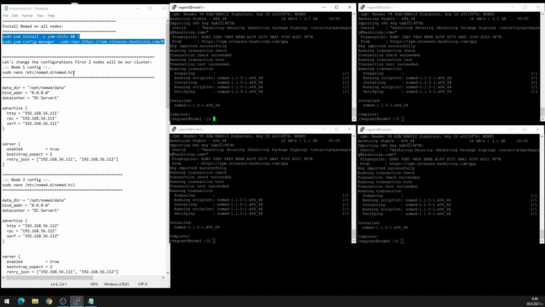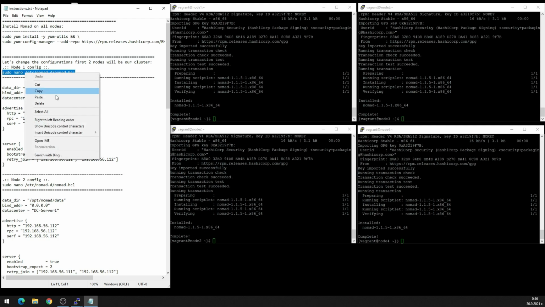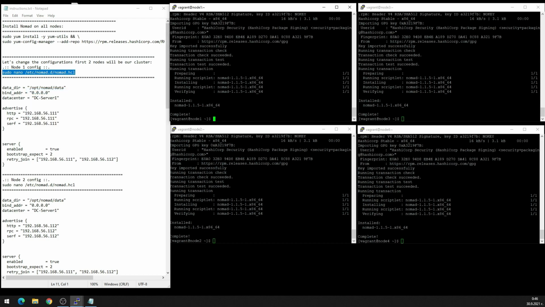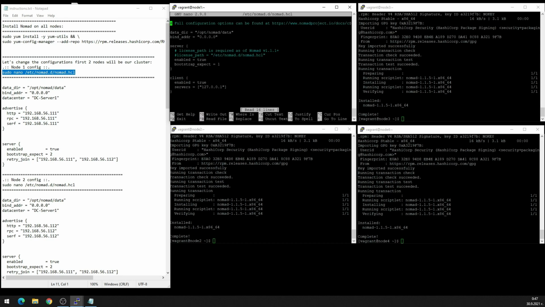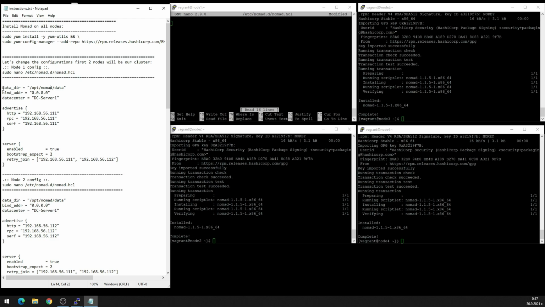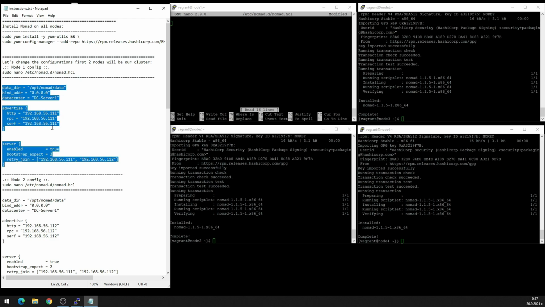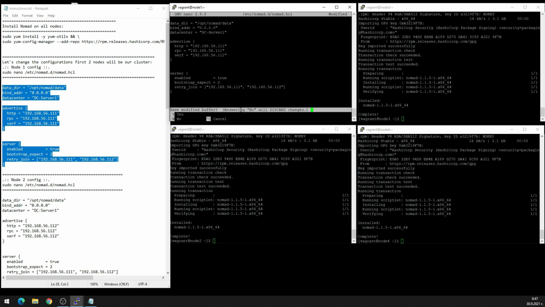Okay, the configuration of the first node. Let's open the configuration, which appears here, and I'll just delete the whole configuration with Ctrl K and copy and paste this one in the same place. Ctrl X, yes, enter.